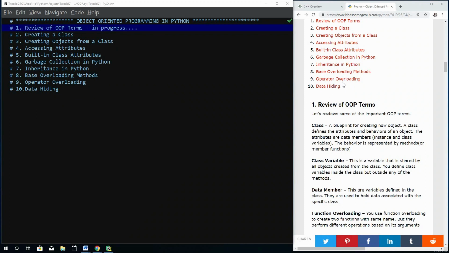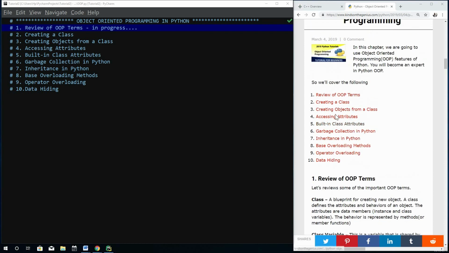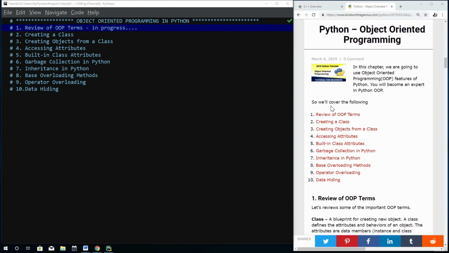Today we are going to start our object-oriented programming in Python full tutorial, and I'm going to cover everything you need to know about object-oriented programming. The beautiful thing about object-oriented programming is that if you understand the concept, then you can use it in any language. So that is one thing you need to bear in mind. If you understand the concept, let's say you are able to use it in Python, then you can use it in C++ or Java or any other language.